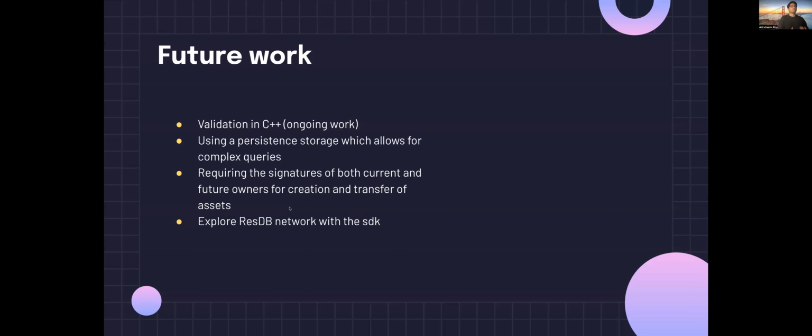And finally, to have more ways of exploring the ResilientDB network from the SDK, like block size, the number of transactions that are happening, and all sorts of metadata, which can also be added as different methods in the SDK. And then the SDK is not packaged to PyPI right now, but I believe that by packaging it to PyPI, it'll make it easier to download and dive right into using the SDK.